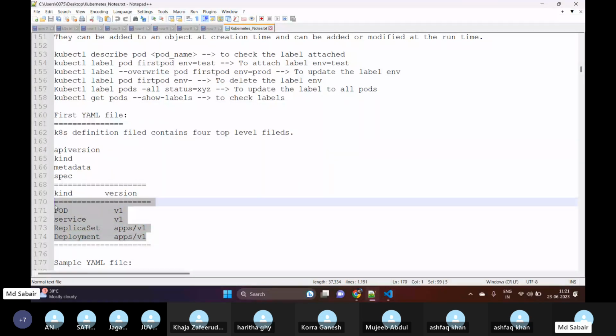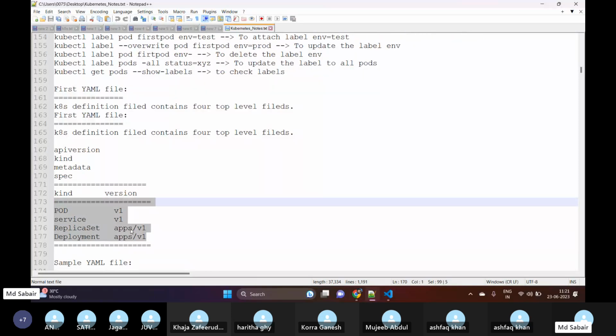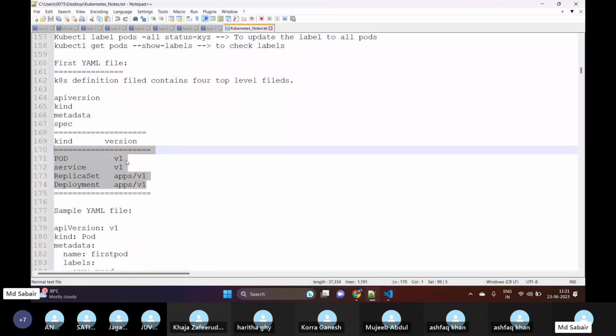Two ways. Either you can go and check the documentation, because this might change as the version of Kubernetes changes. So every time make sure to check the official documentation, or else we can get this detailed information another way as well. I will explain that part too.